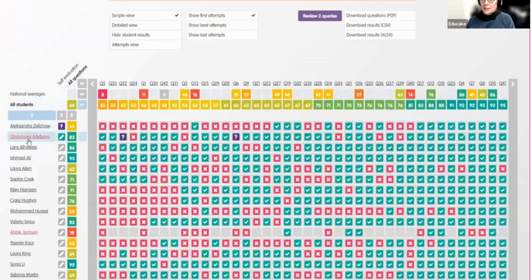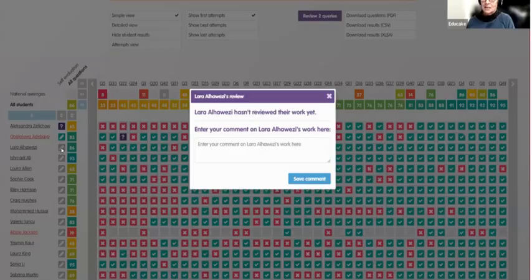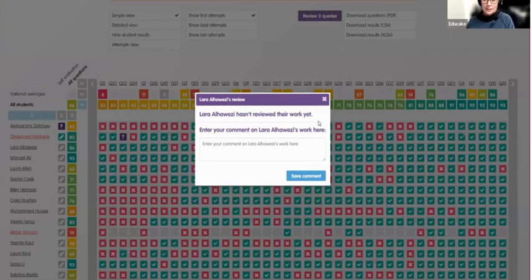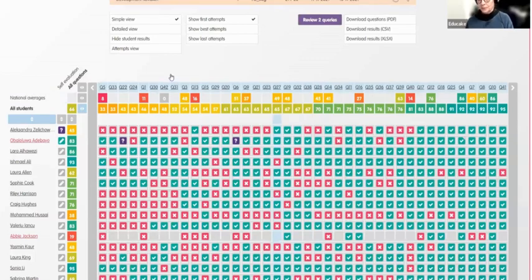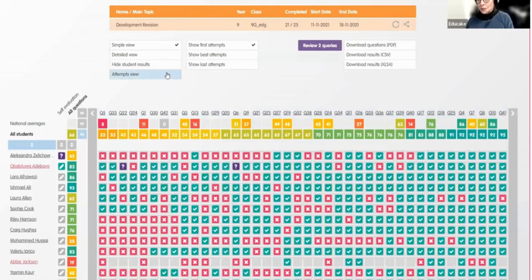If a student completed an evaluation and I've already sent a comment back, I'll see it in green. And even if a student hasn't completed an evaluation, I can still click and send them a comment. Well done for your effort. You're going to score an effort point, or whatever it is that you want to say. Okay. So that's a quick look at the simple view of Educake.